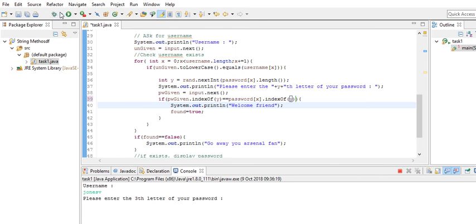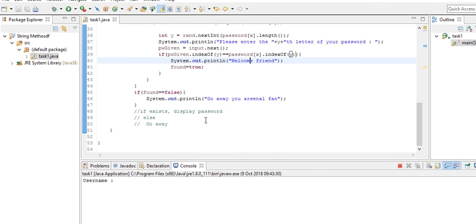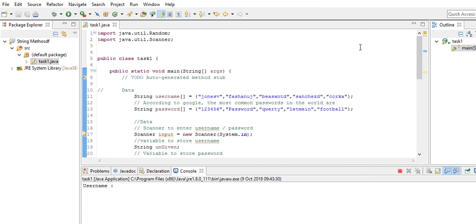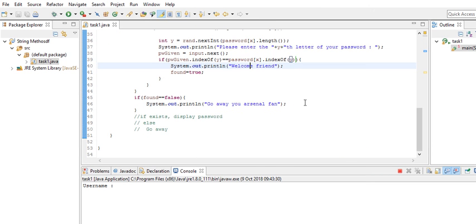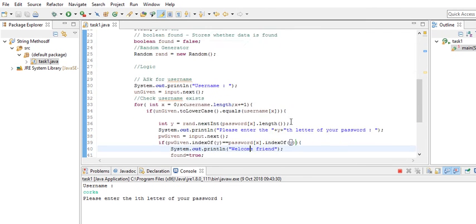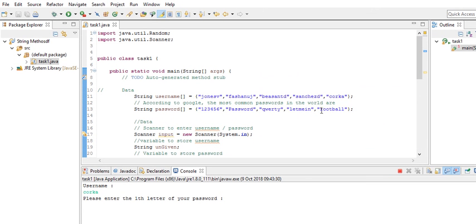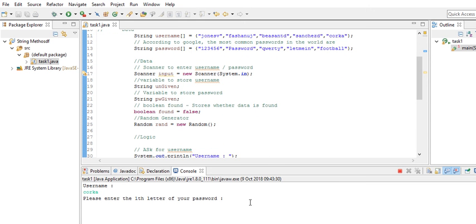So let's run this again, and hopefully username, I am going to go for Corker. What was his password? So Corker's password is football. So I'm going to say username is Corker, and the first letter of his password. Now don't forget, guys, computers start counting from 0. So it's actually 0 is F and 1 is O. So here I'm going to type O, and hopefully it's going to say welcome friend.